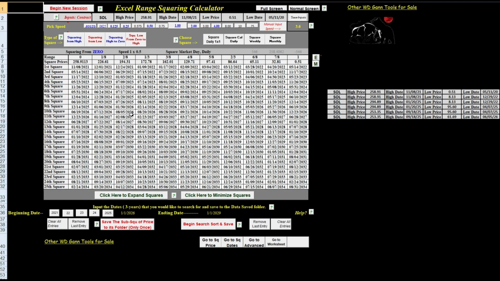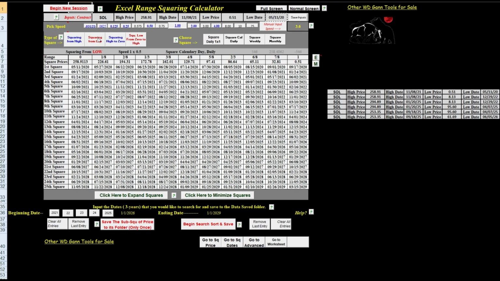And then I always kind of go to, now again, we're going to do calendar days only. And we want to square, again, you look at the high date, it's 21, and the low date's before it, right? So it's going up to it. So we're going to square from the low to the high. Now you can go back down. I'm not going to do that in this video.